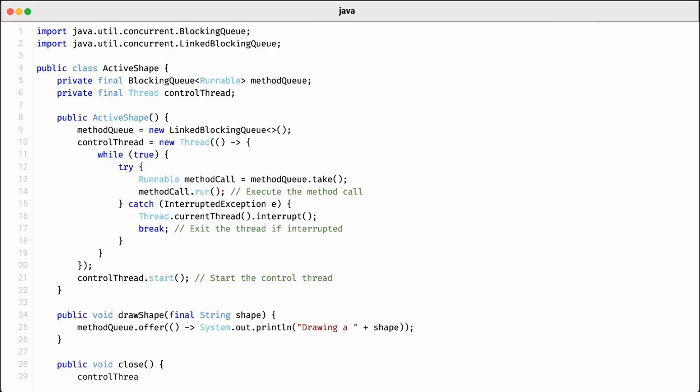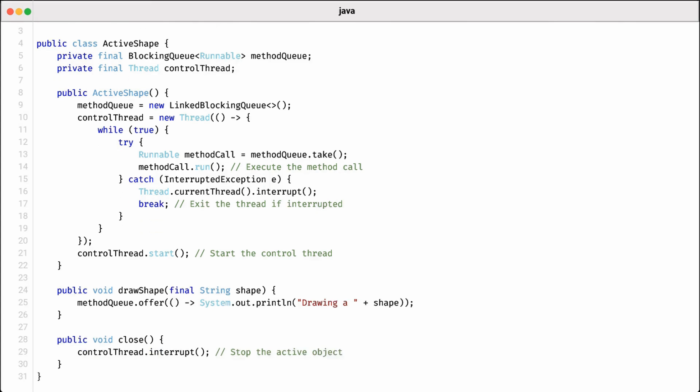Next, we implement the drawShape method, which allows users to request a shape to be drawn. Instead of executing the drawing operation immediately, this method places a runnable task into the queue. This non-blocking approach enables the main application thread, such as a GUI, to remain responsive, accepting further user inputs without delay. Lastly, we include a close method to safely shut down the control thread when our active object is no longer needed, ensuring a graceful termination of the process.